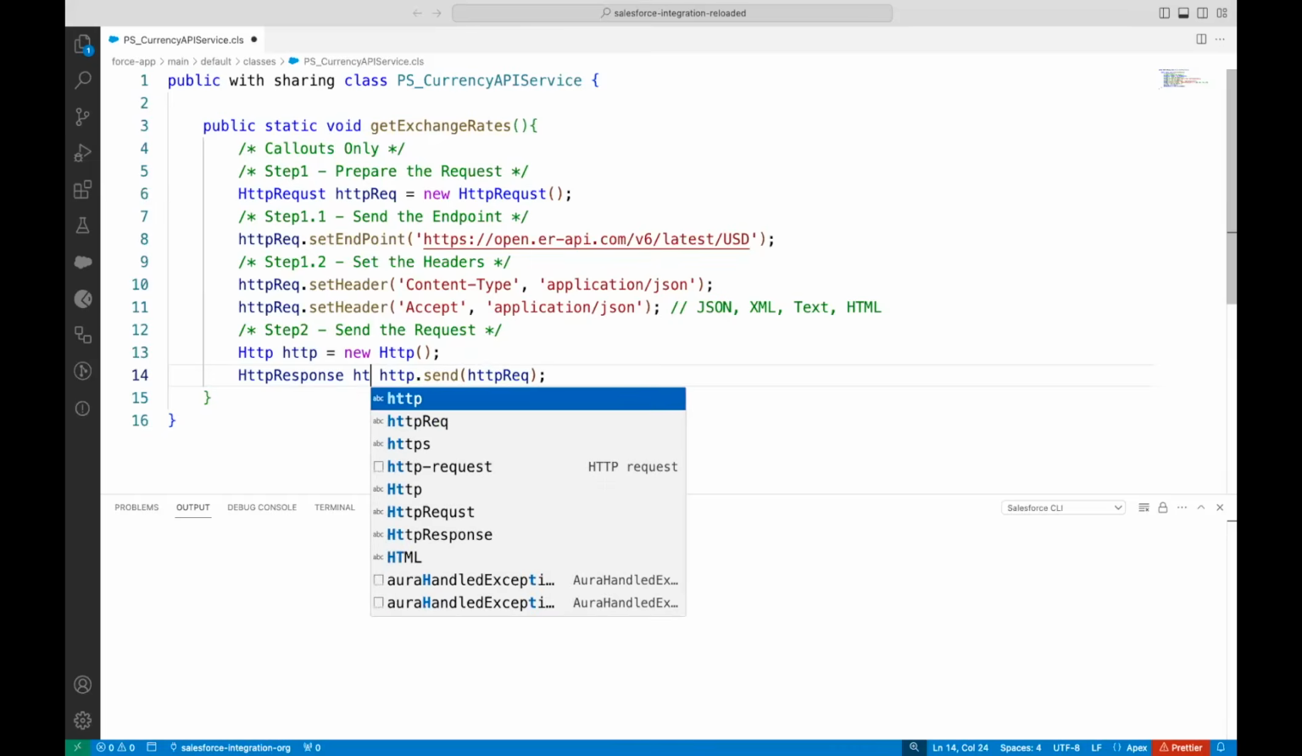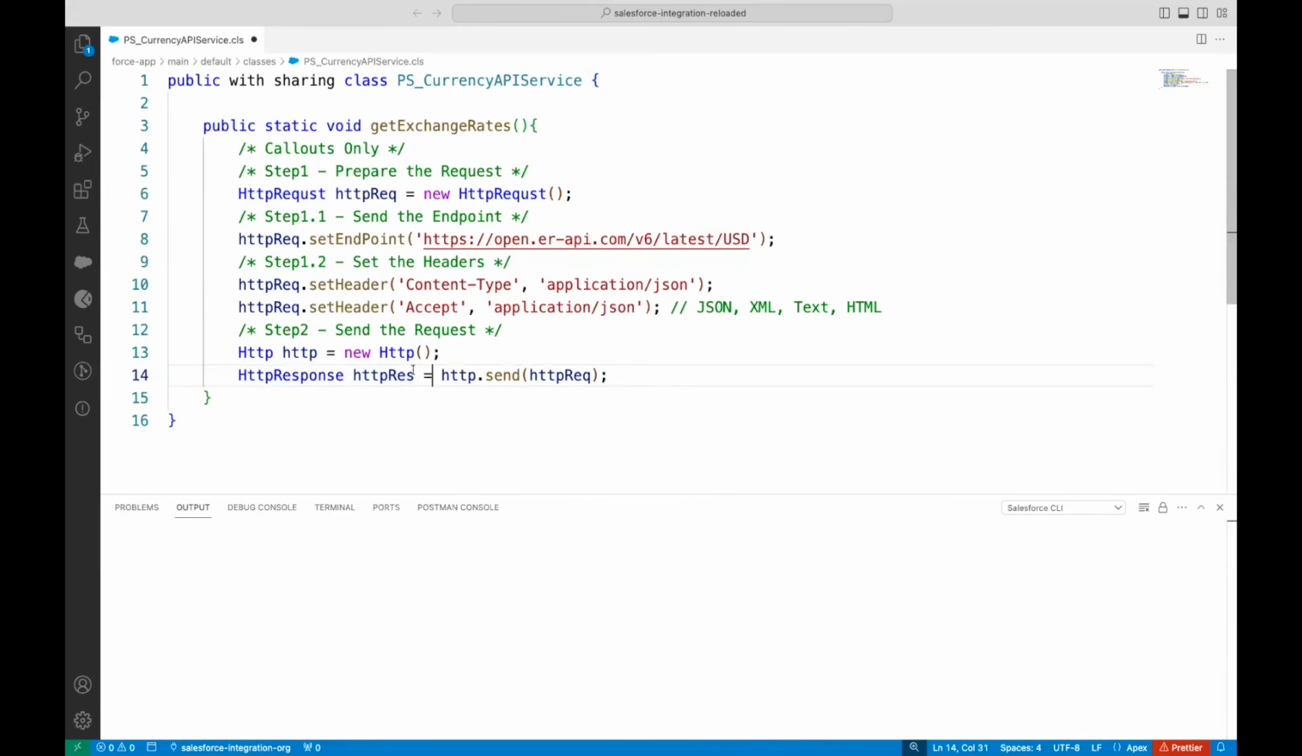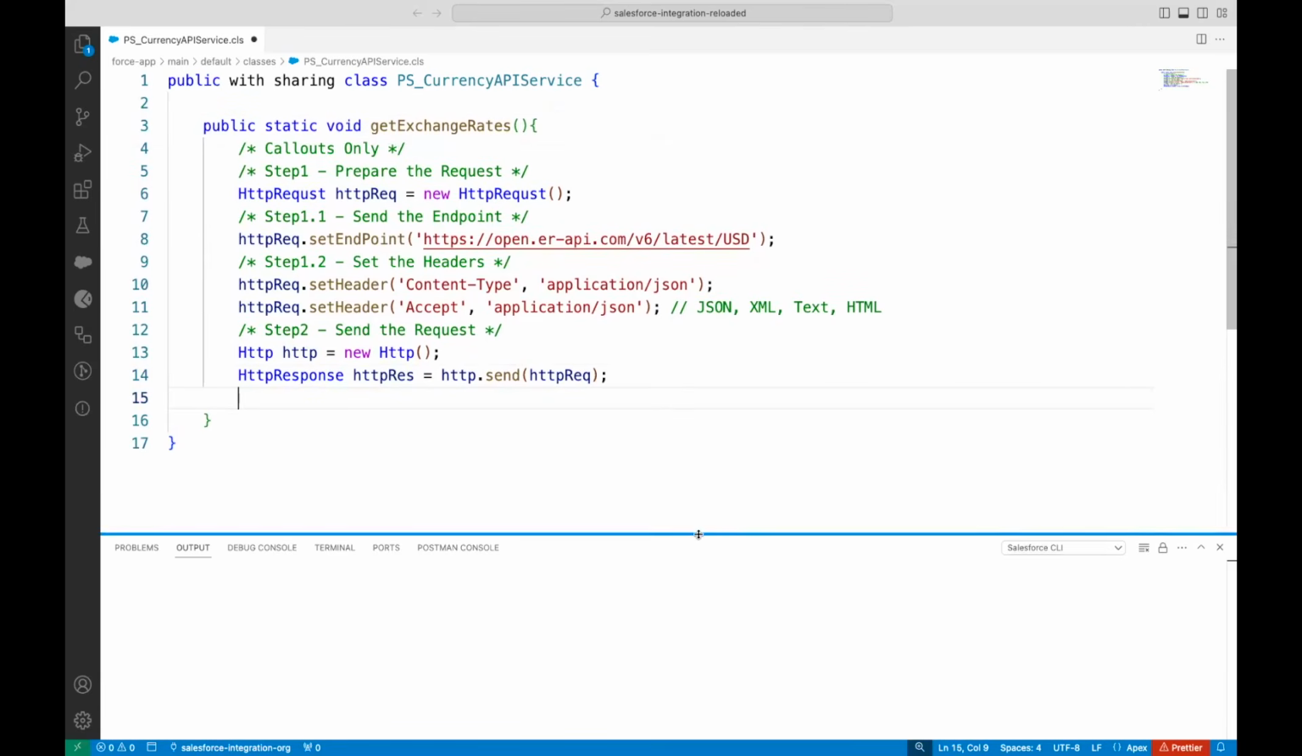HTTP res equal to this, right? And let's go ahead and put some debug log here. Put some debug log. We'll say system.debug.